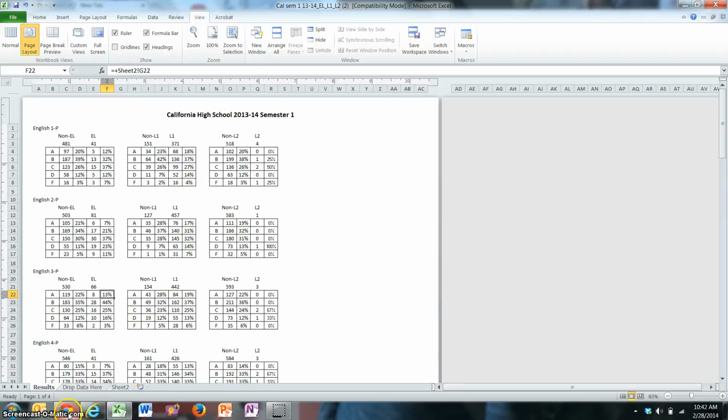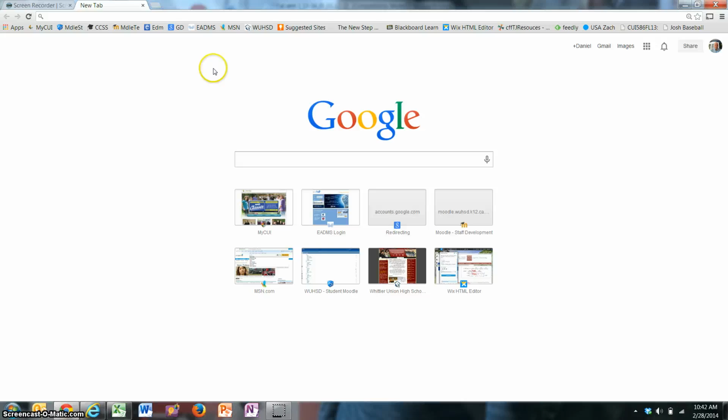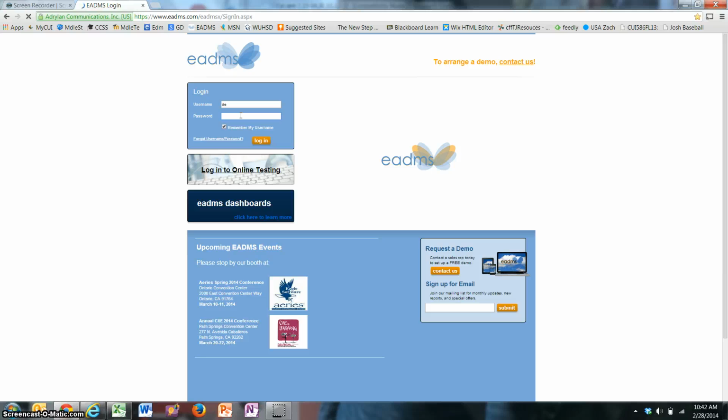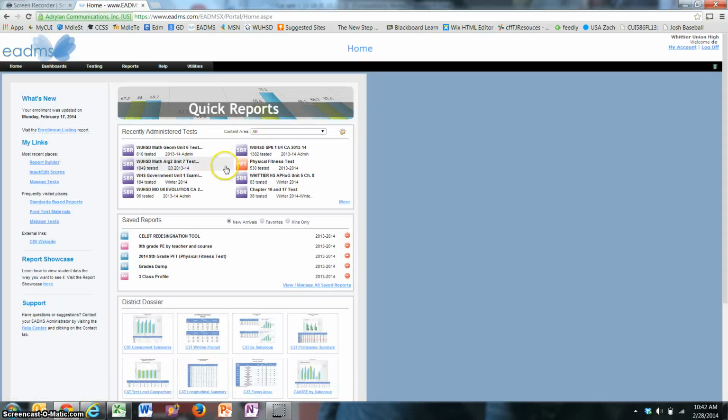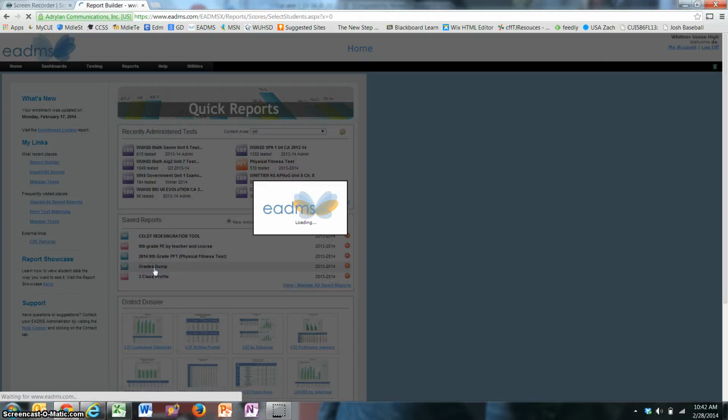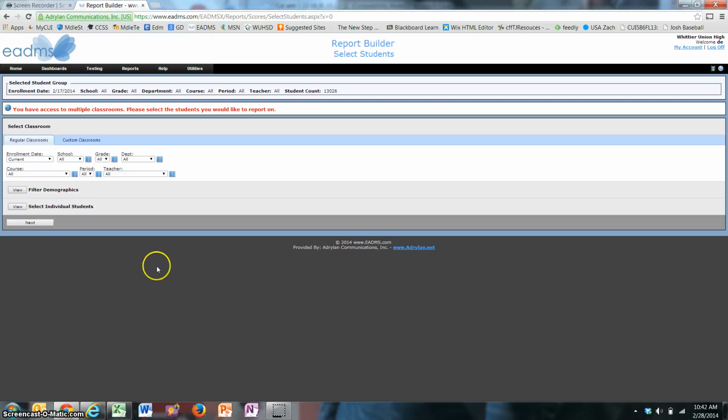So let's start with going to EDIMS. However it is that you get to EDIMS, log in. Thank you. That was a very quick login. Right down here in this area under Save Reports, you're going to find the grade dump. That's where all the grades are dumped into, so that's already set up for you. Here you choose your school. So we're going to look at Cal Highs.